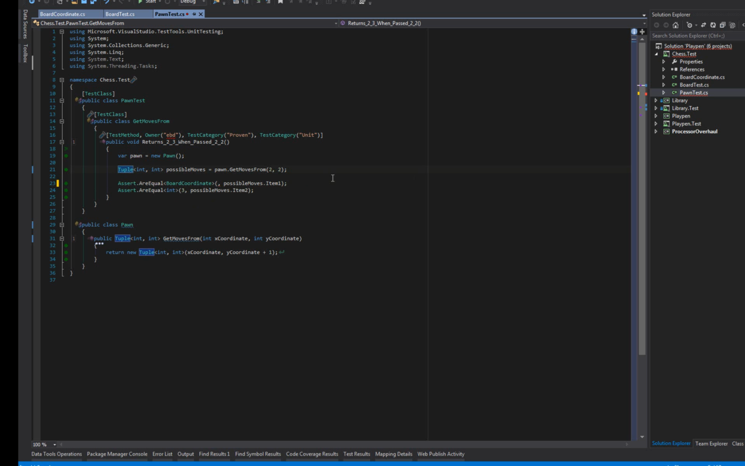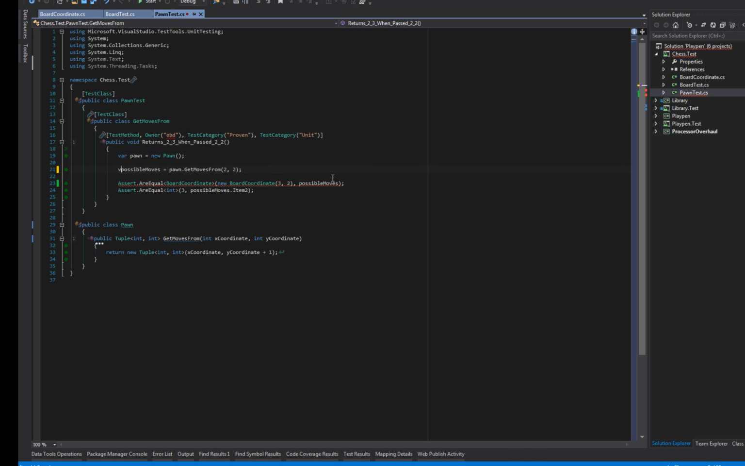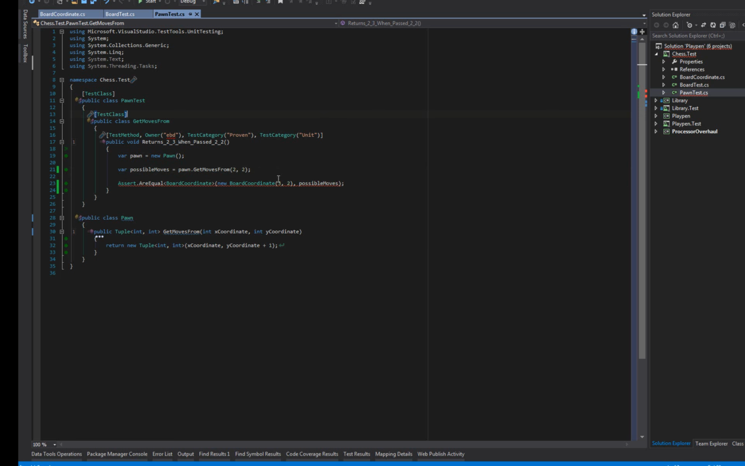This is a code smell called primitive obsession, meaning that you're passing around chunks of primitive types, integers, strings, that kind of thing, that really want to be a class. And that's exactly what this tuple of int and methods taking two ints, these want to be board coordinate. So what I'm doing here is I'm going to write a test that asserts basically that get moves from is going to return a board coordinate instead of returning a tuple of int, which is fairly awkward, even though that's a cool type.